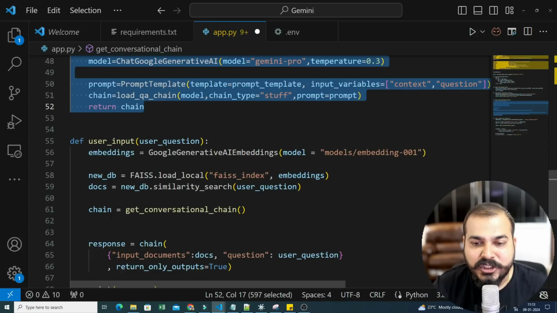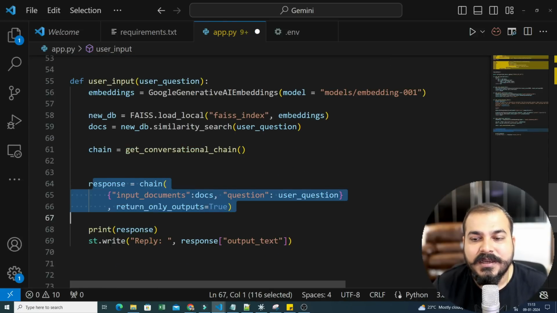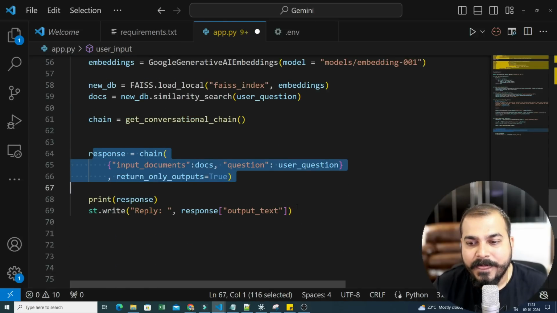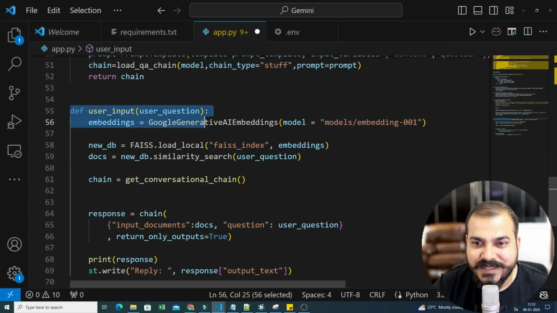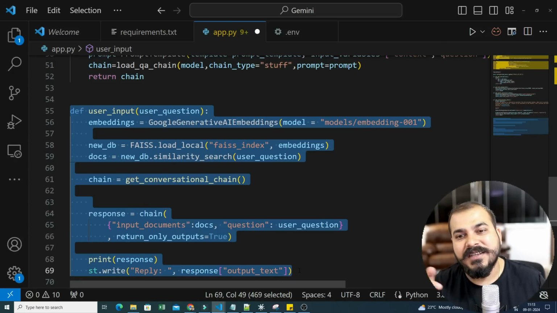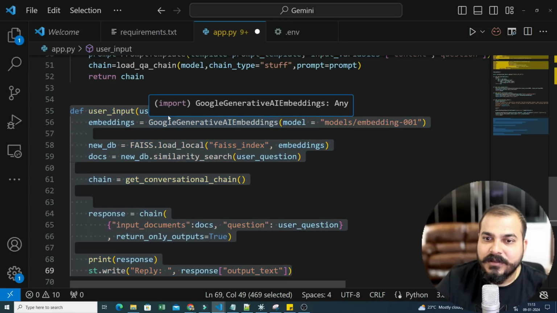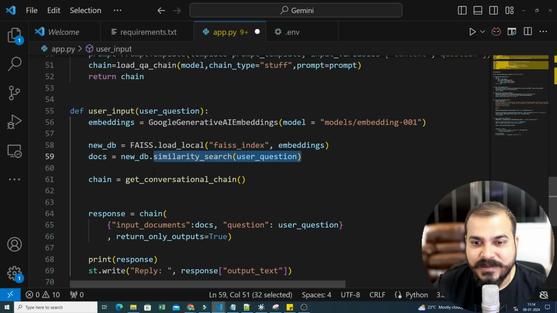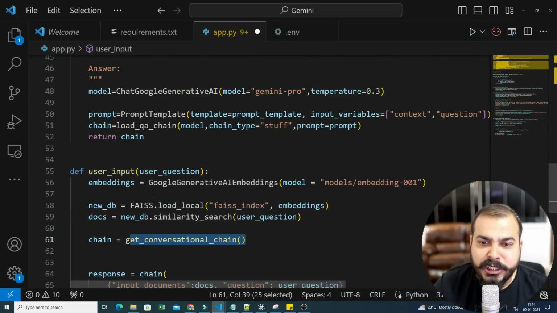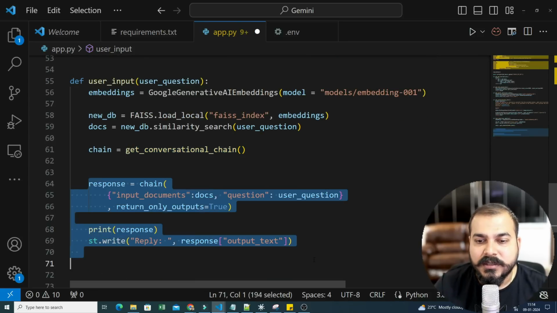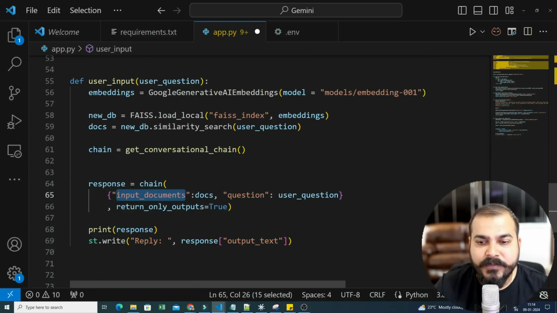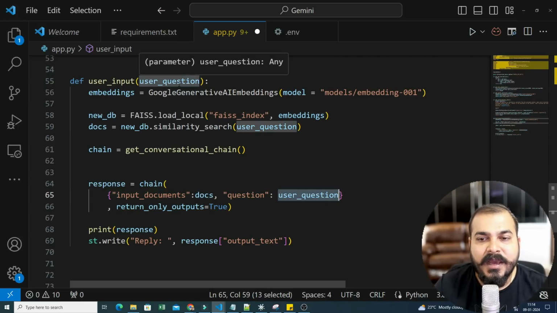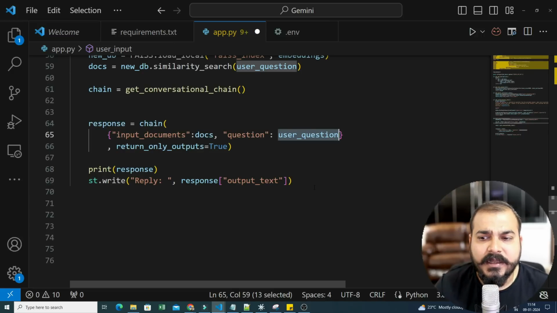By this, we will get the chain back, and then we get the response, and finally we display the response over here. These are the steps in user input, specifically related to our text box. Again, first of all, we give the question. Then it will do the similarity search on all the FAISS vectors that have been created. Then we go with the conversational chain, and then we go to the response. Here in the response, we give the chain, input documents as docs, which is based on the new similarity search, and question is my user question. And finally, we get the response.